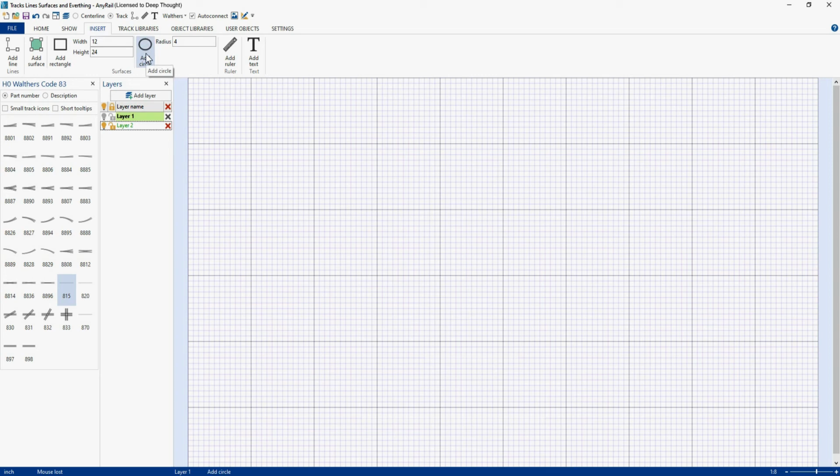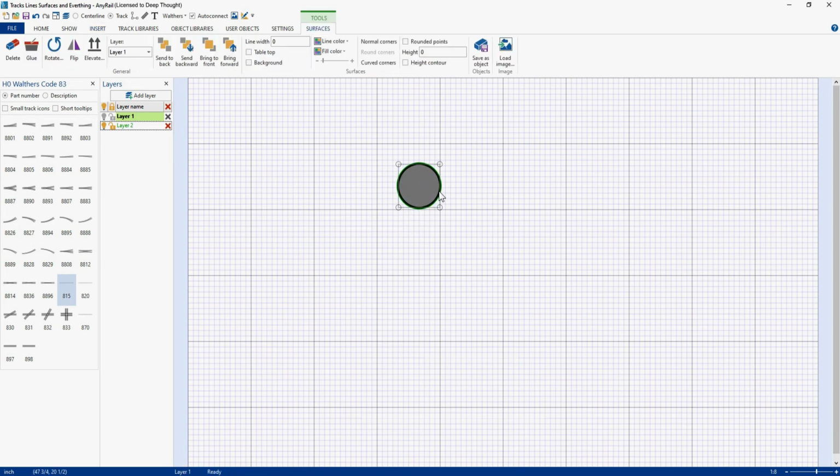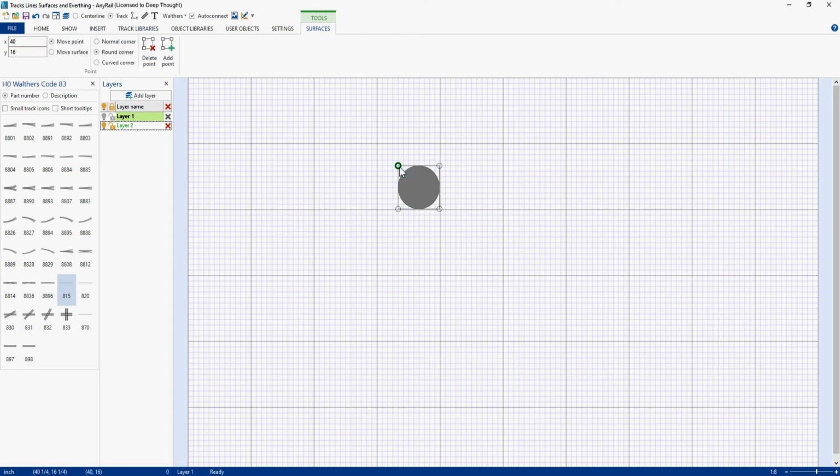Circle. And again, you have to set the radius before you put the circle in. So if I click it now, I've got a 4-inch radius circle. It means it's going to take up 8 inches there. And again, I can move a point, move the surface, position that point anywhere I want.